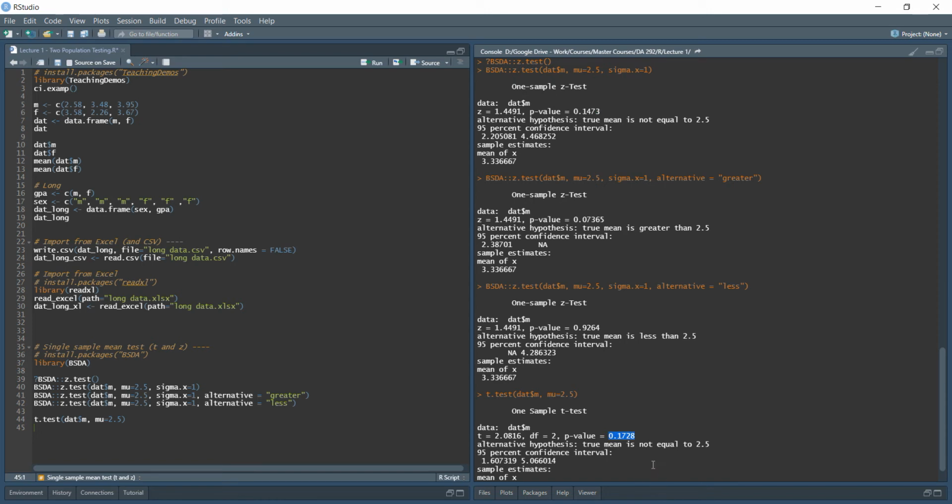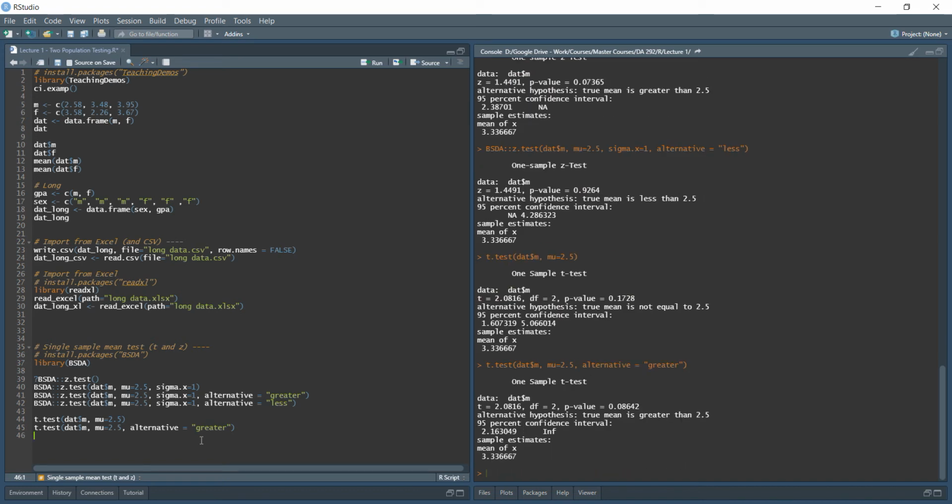Down here you can see the p-value is slightly bigger for the t-test, and the reason it's slightly bigger is because we have a little bit less information. We don't know the population standard deviation. Note that the alternative hypothesis is also listed in the t-test, and we can see that this is non-directional. You can make it directional by adding these alternative lines into the t-test. I'll just do this for one. In this case, the alternative somebody would most likely be interested in would be if the mean GPA was greater than a GPA of 2.5.